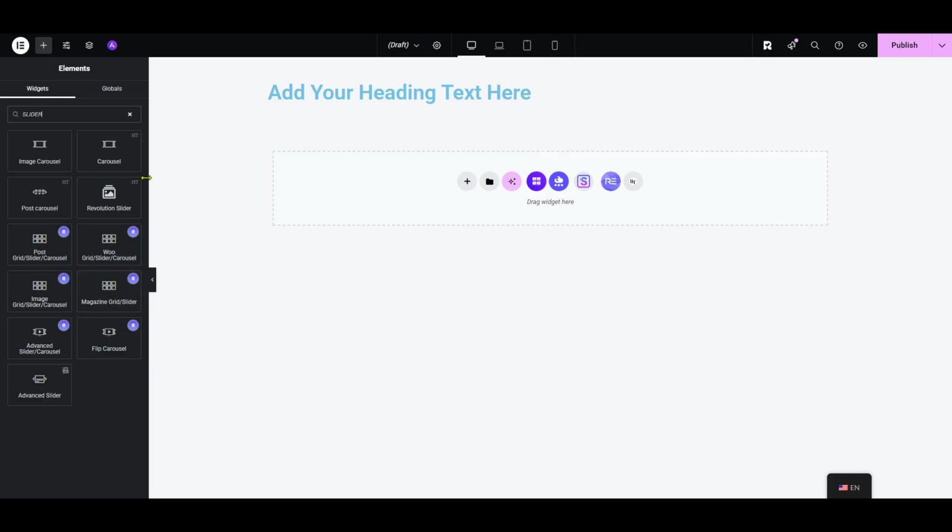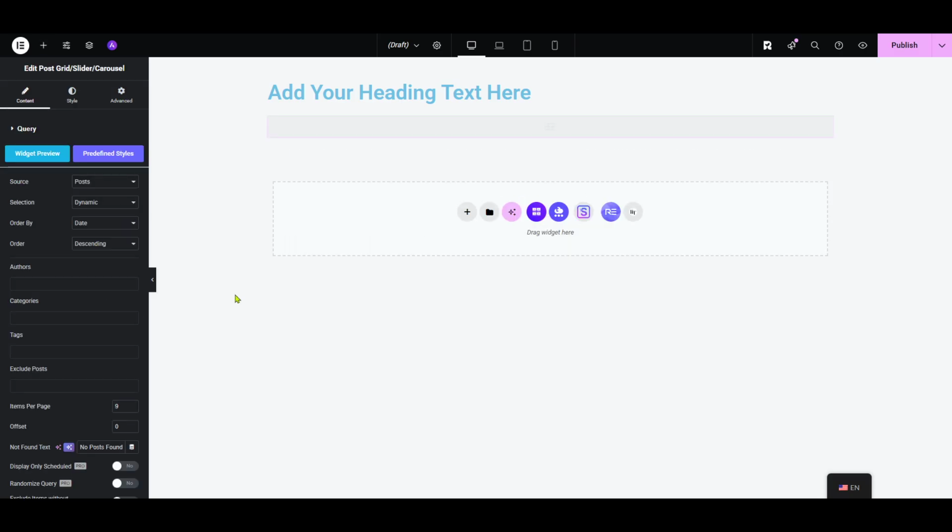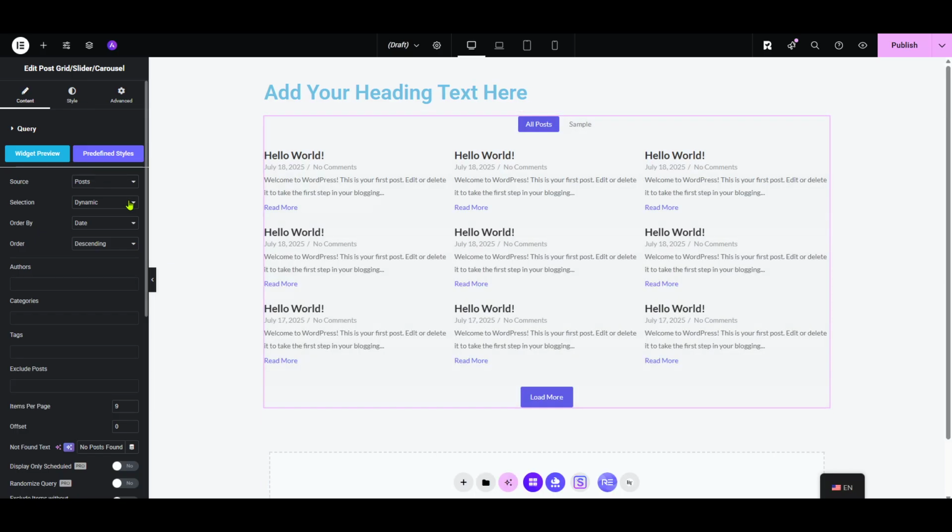There you have it. You've successfully added a slider to your WordPress site using Elementor. Take some time to customize the slider by adjusting the settings to fit the design and functionality you desire. This might include changing the images, adjusting the transition speed, or even the slider's size.